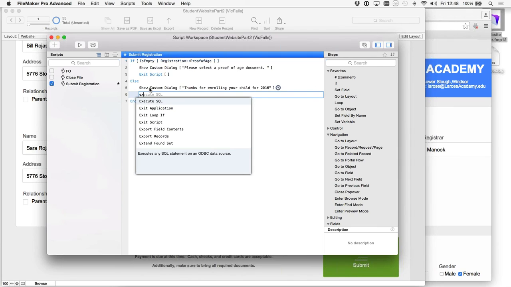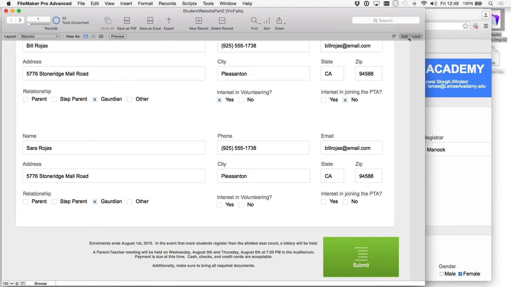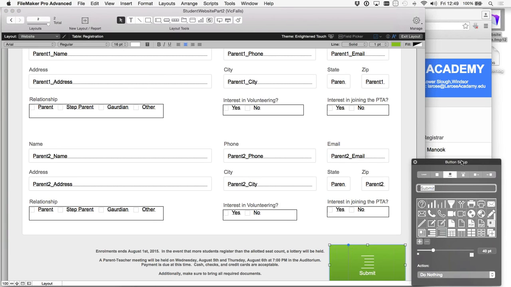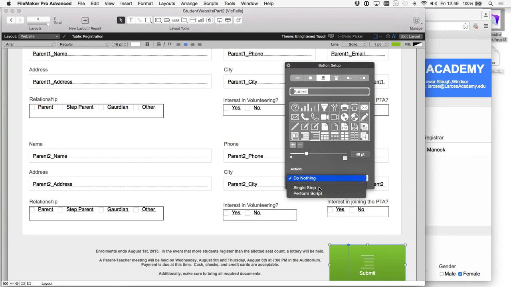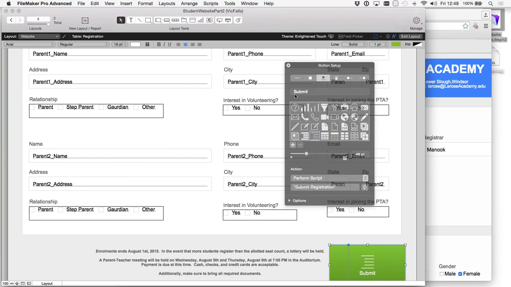We'd have that visual clue, but you'd have a direct dialog box that would actually stop you from coming into this. Or we could show a dialog box that says thanks for enrolling, and we're going to use an exit application at this point, which would close that window. I'll talk a bit more about how that works and what behavior we want within WebDirect. But just for this stage, that looks fine. So let's save that. And in our layout, we're just going to double click on our button and choose the action for it, which is perform script, and it's the one that we've just selected. So that's submit registration.